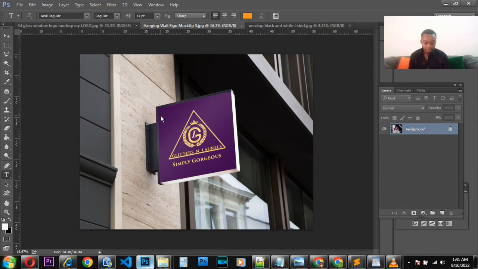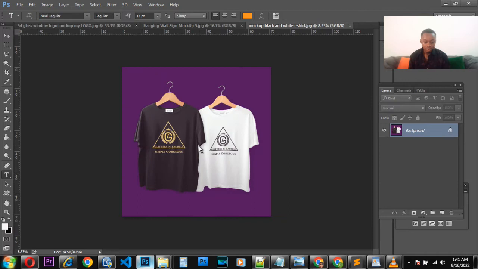this is not a real 2D signage. Understand? This is a mock-up design that shows how 2D signage will look like. Then as you can see, this is still a clothes mock-up.